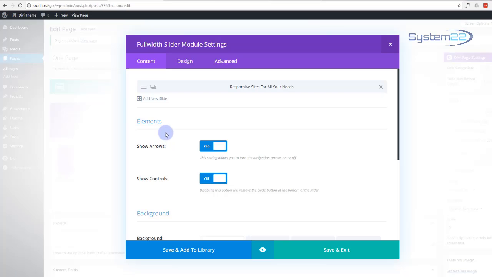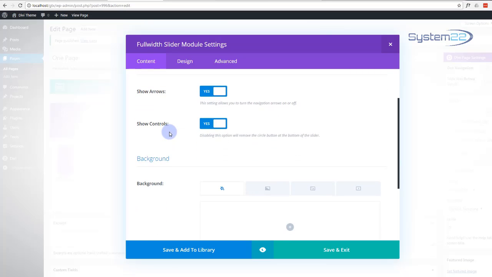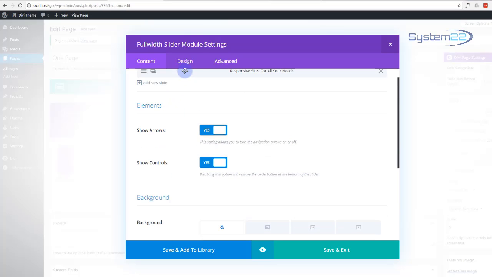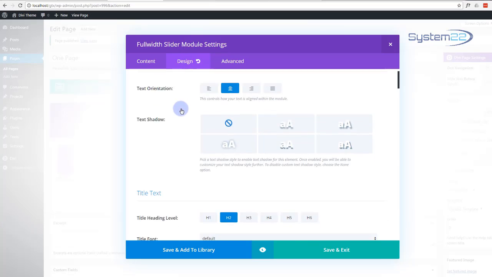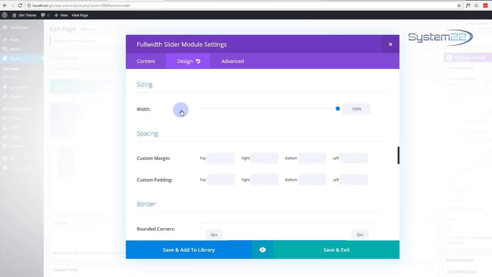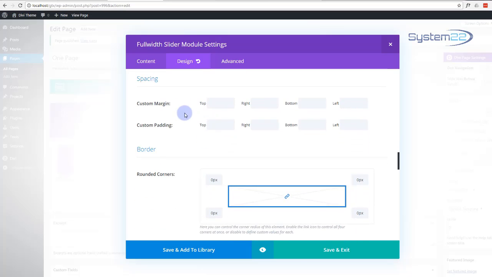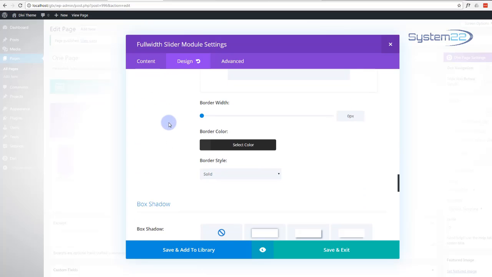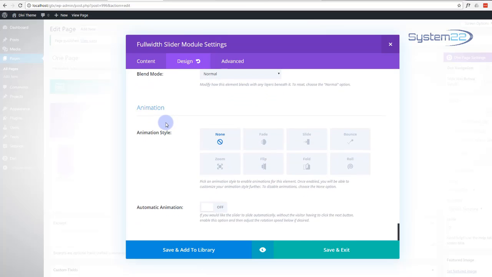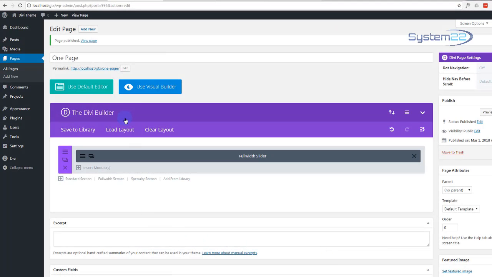Let's just check our actual slider settings here. So we're in the main one. Show arrows, fine. Show controls, that's fine. We don't need an actual background on it behind the slider itself. Text orientation center. Fonts are all fine. Button I'm going to leave as it is. Padding, well, we've taken care of that with that bit of custom CSS there. Don't need any box shadow at this time. So all looks good. Let's have a quick save, update, and take a look now and see what it looks like.